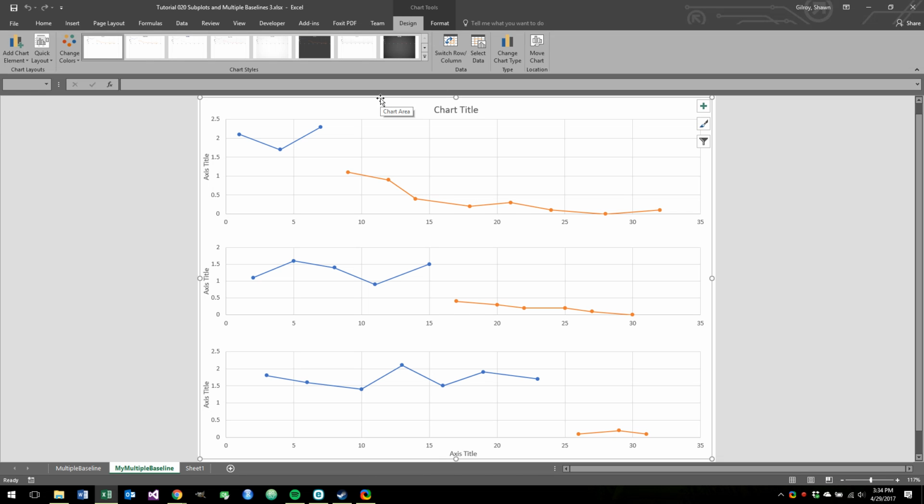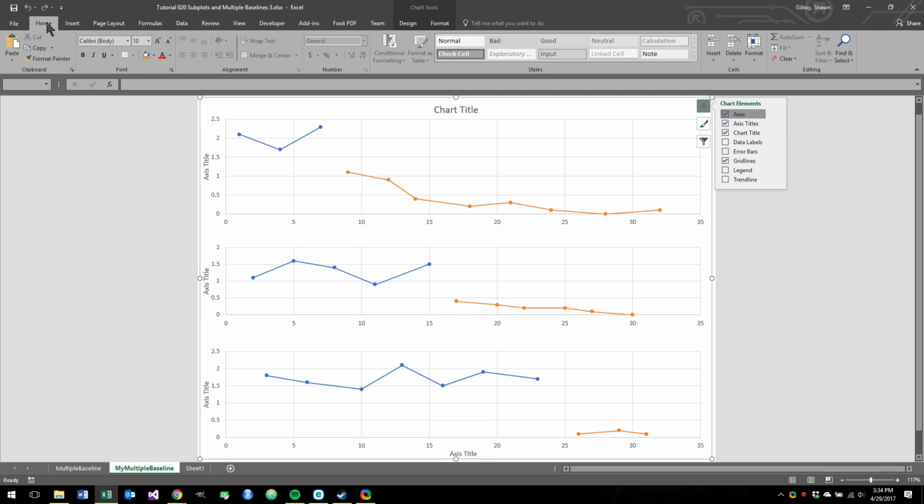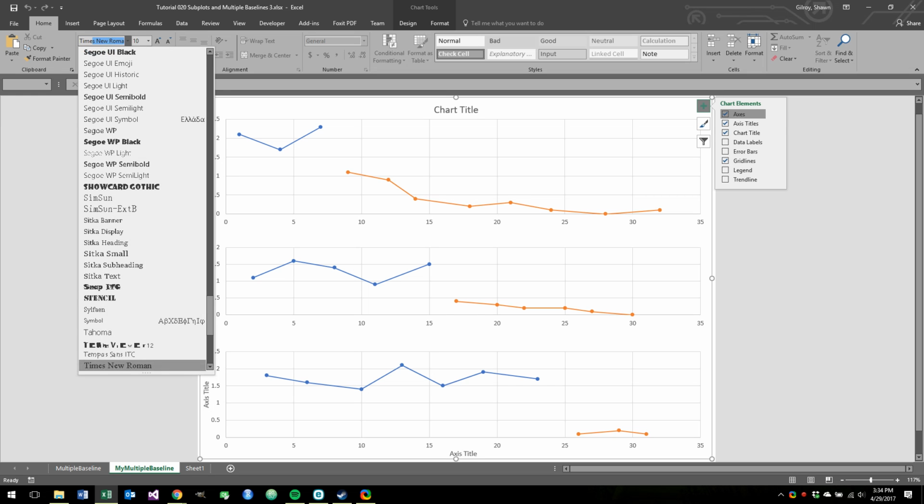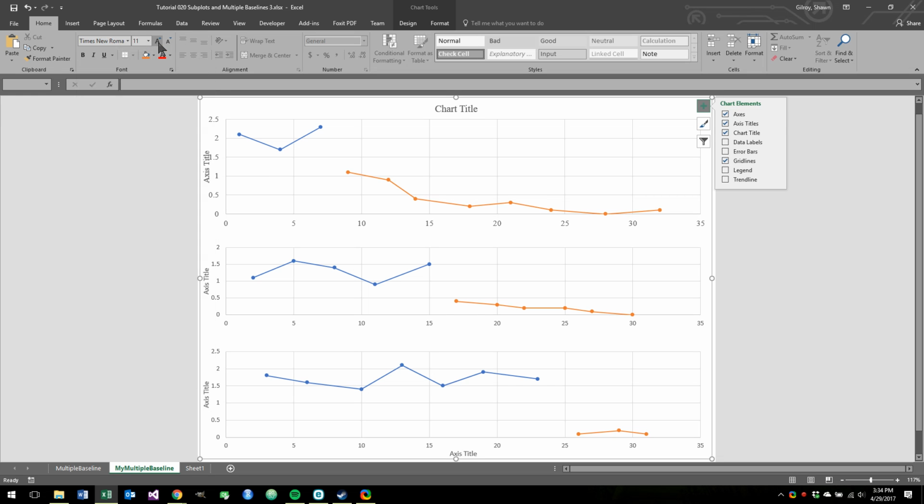If we click on this overall figure and go to our traditional spot, which is under Home, we'll see that we can change the fonts. We'll change out the Times New Roman, and we will increase that font to 12. Then we could change out the black like normal.